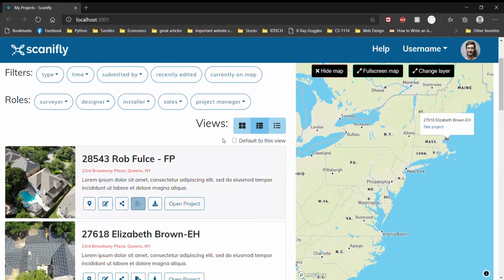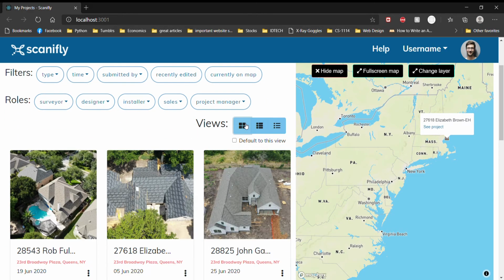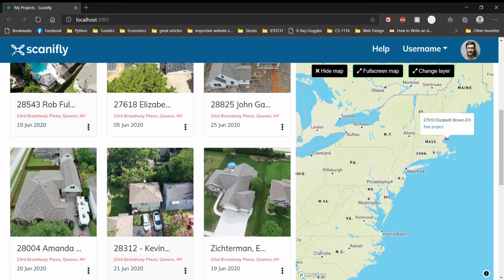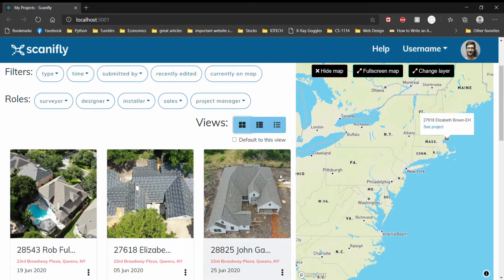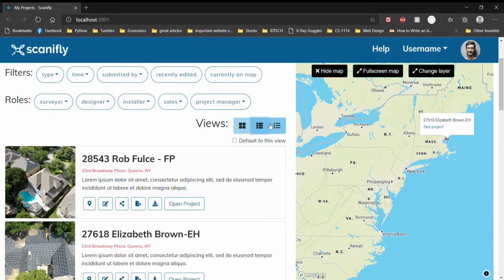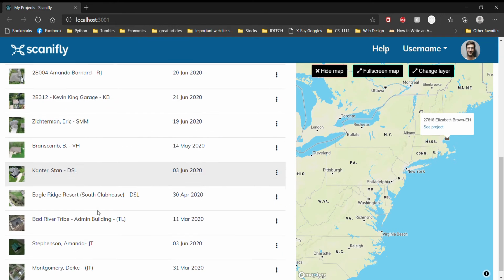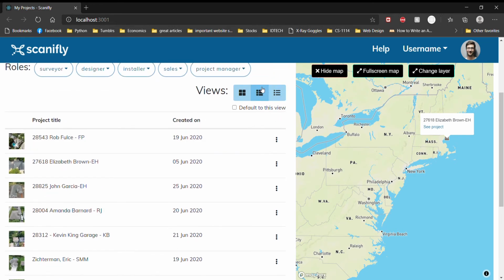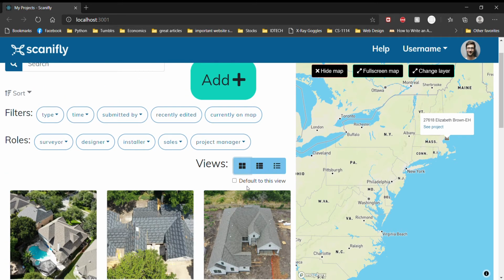What's nice is you have different views. You can have a kind of smaller view of all the projects. You can have a square view. You can have another different view, and you can have a list view. So you have different views based on how you would like to see this. You can default to a certain view.